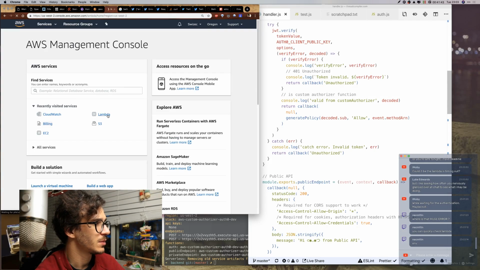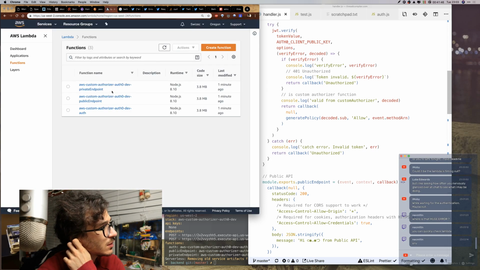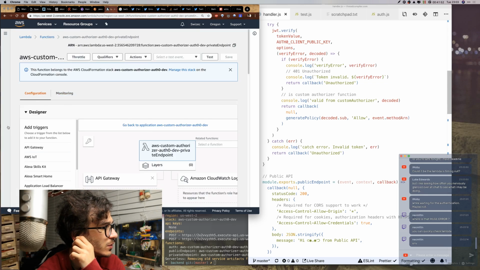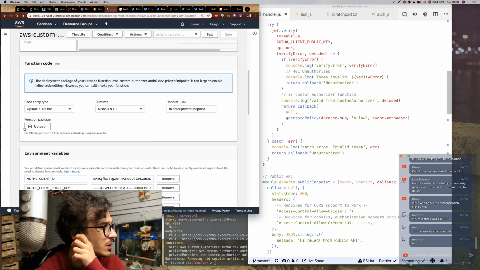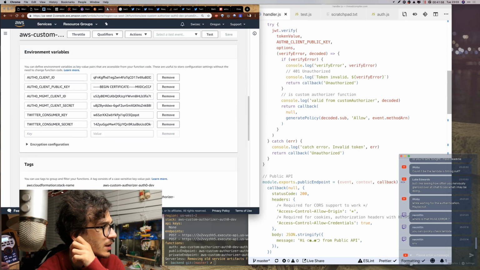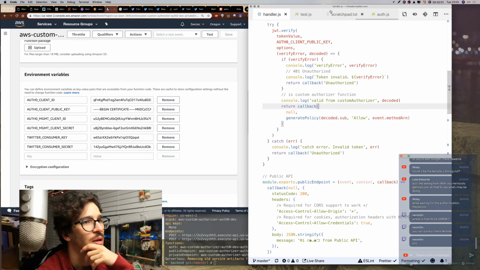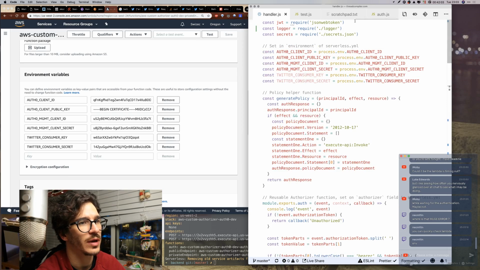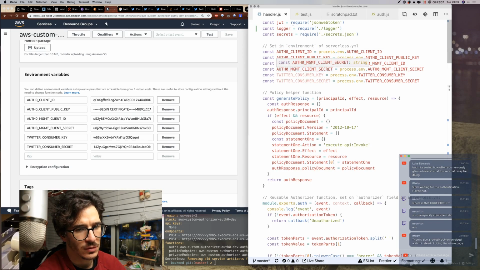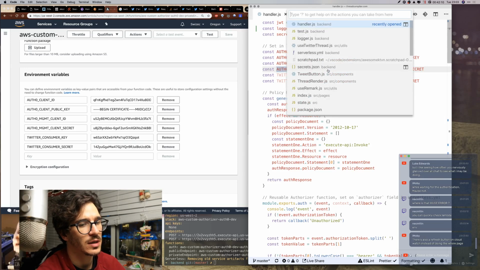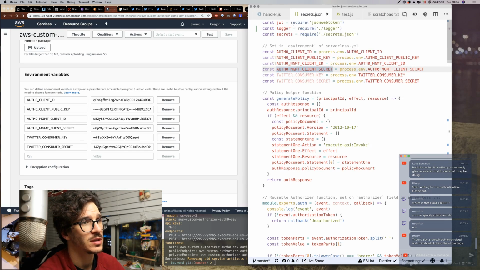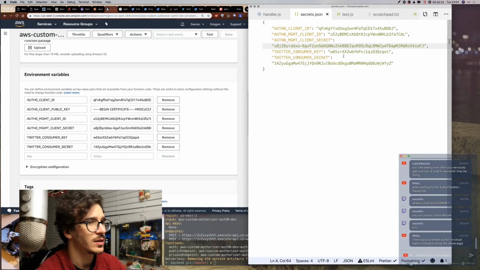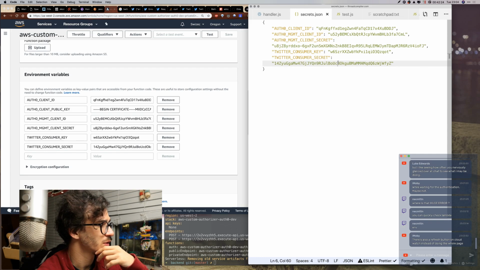Let's see, Lambda, maybe here is gonna show me the environment. Dev private endpoint, configuration. This is where, aha, you're right, I can look at it. So is that in fact correct? Yeah, so the CloudWatch page refresh is kind of weird sometimes. I haven't had good luck with it working. So if I look at my secrets JSON, that is correct, and the Twitter consumer secret is also correct.